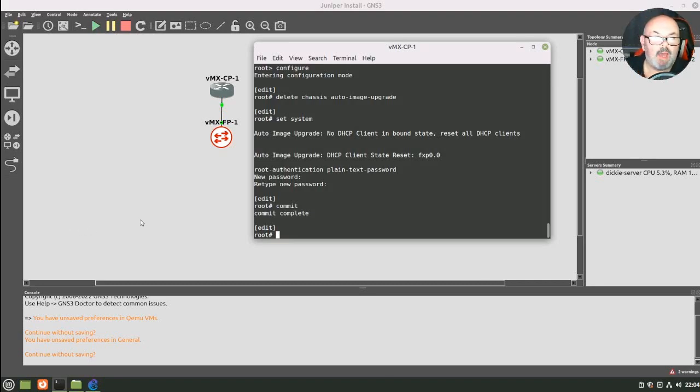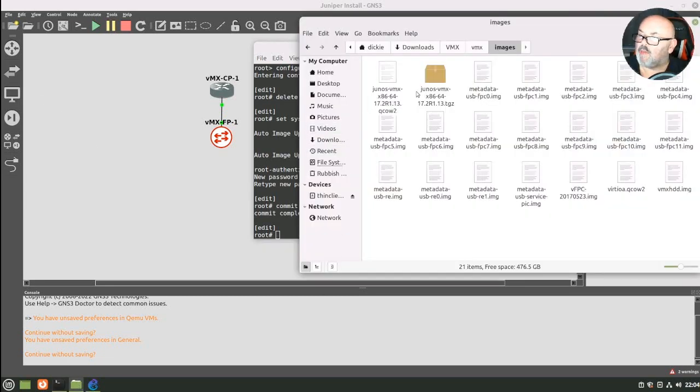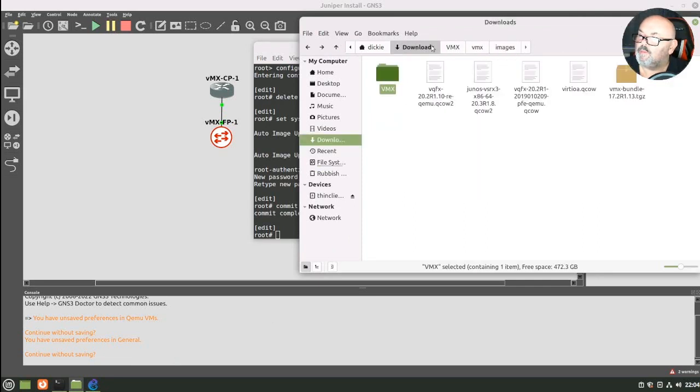Hello and welcome back. What we're going to do now is install the QFX switches onto GNS3. So we're carrying on exactly where we left off in the last video. If I get my images up and scroll back to the downloads part, you see we have our two images here. We have our QFX routing engine and our QFX packet forwarding engine. So we're going to import those and see if we can get that up and running.